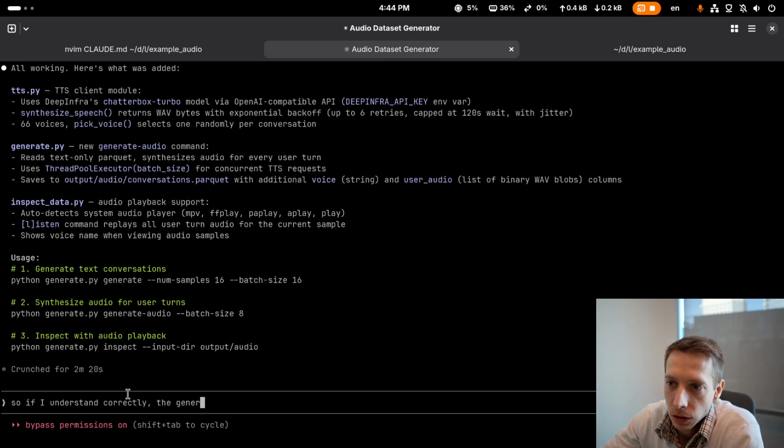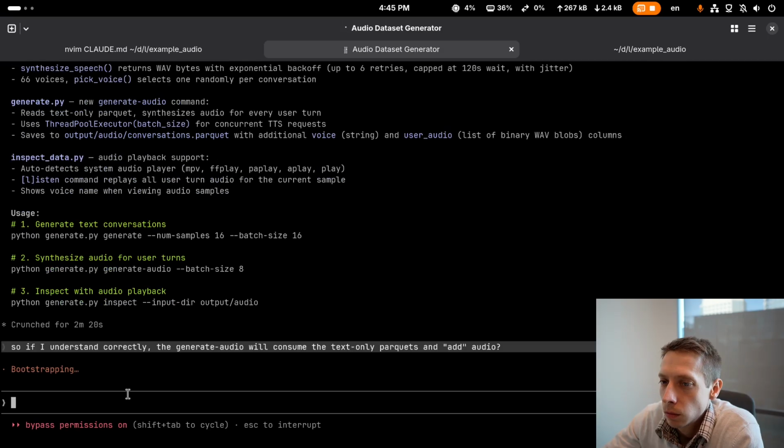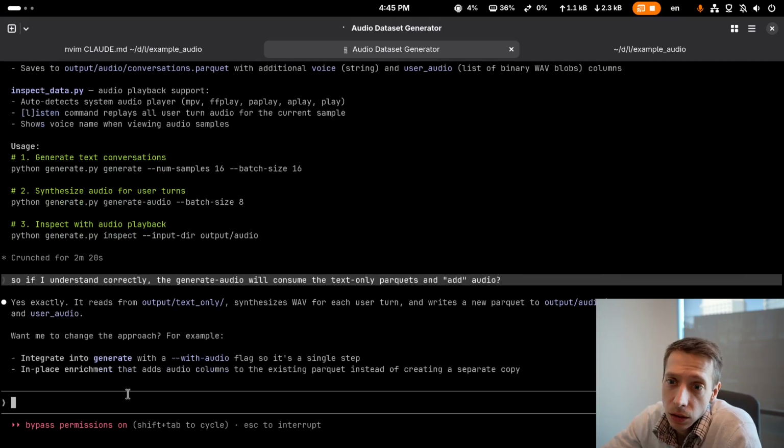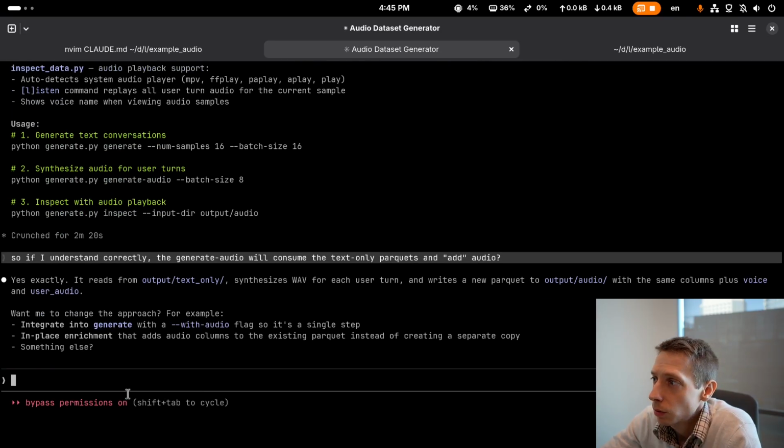So if I understand correctly, the generate command should consume text-only packets and add audio. Let me just double check whether we have the right mindset for this. Yes, exactly. It will use the synthesizer per turn and the audio sample plus voice. You want to change it so it's a single-turn in-place enrichment that adds an audio column and so on, something like that.